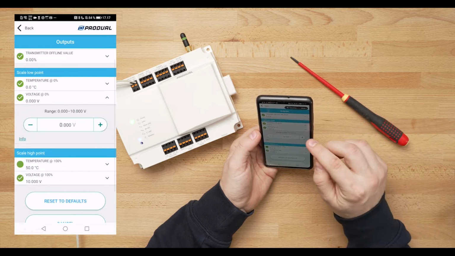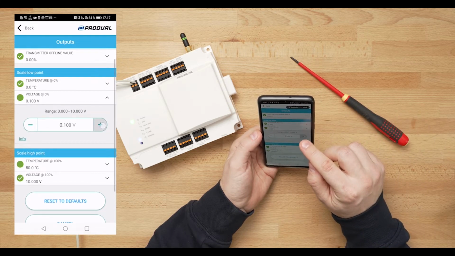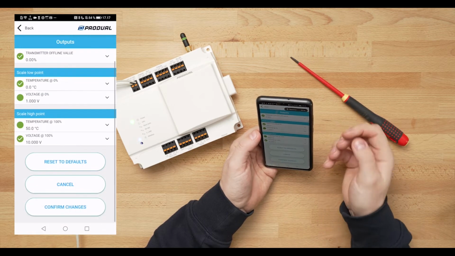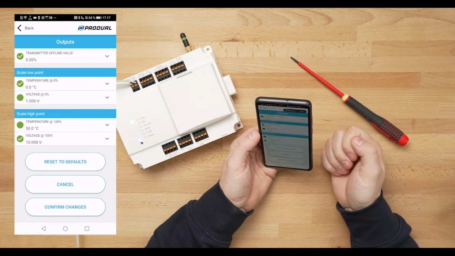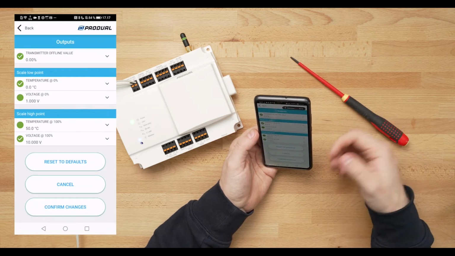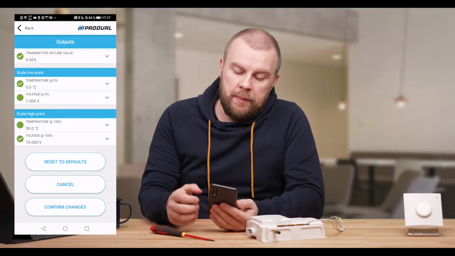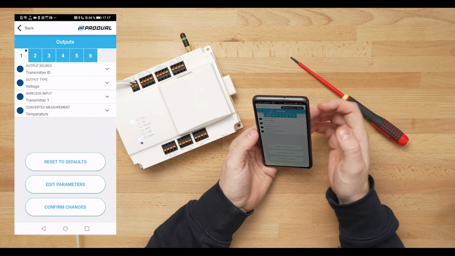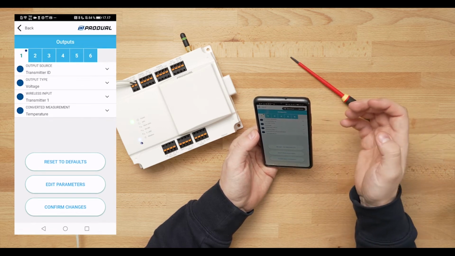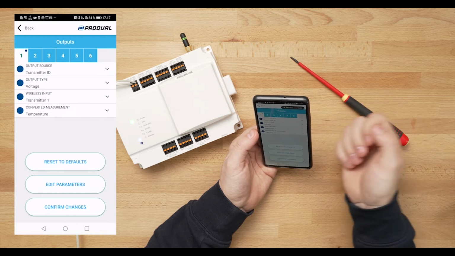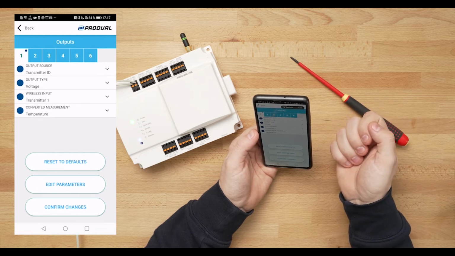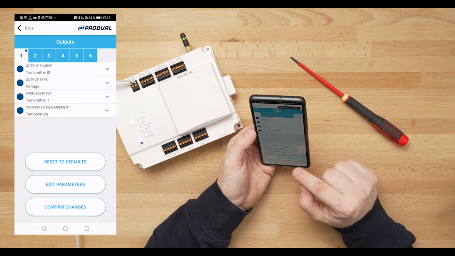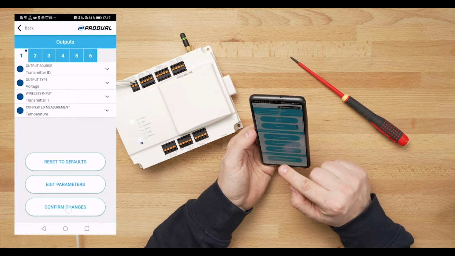Also, if I have an application where I want there to always be a 1 volt base output, I can do it like this. So now at 0 degrees, there is always 1 volt coming out from this output. When I'm happy with the settings, I select Confirm Changes. Here I can do the same settings for all 6 outputs, or I can select CO2s or humidities for other or different transmitter IDs. When I'm happy with these settings, I will select Confirm Changes.